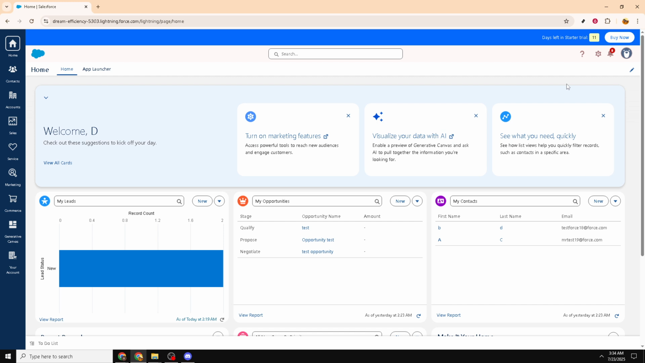Let's kick things off by starting at the home base. You'll want to make your way to the Salesforce homepage. If you're logged in, just head over to the top of your browser and type in the URL Dream Efficiency 5303 lightning.force.com. This will take you to the Salesforce home, your launching pad for the various tasks you'll be doing.